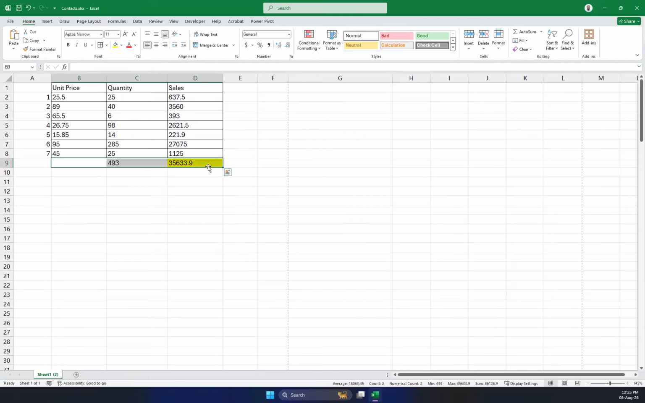Right, now the total. Rather than that, if it is difficult, select the cells that you want and click on AutoSum. That will generate the AutoSum, the total of all these values. Okay, that is how you generate the AutoSum value.